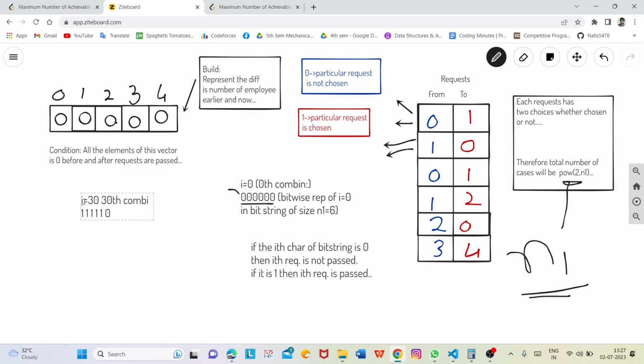111110. So this is the 30th combination. For this case, the first five requests are going to pass, which means this is one, this is one, this is one, this is one, this is one, and the last one is 0. So the first five are going to pass and the last one is not going to pass. And we have already seen that when the first five requests are passed, the answer is valid.